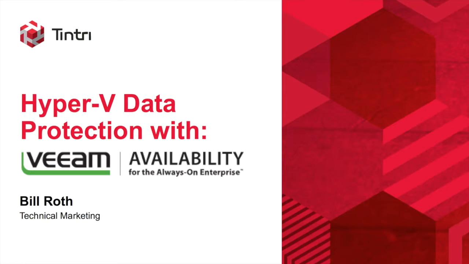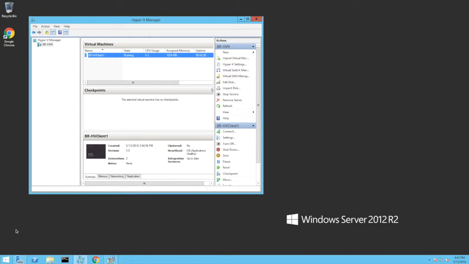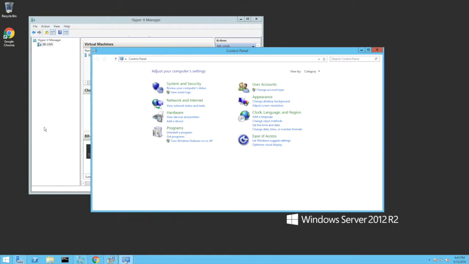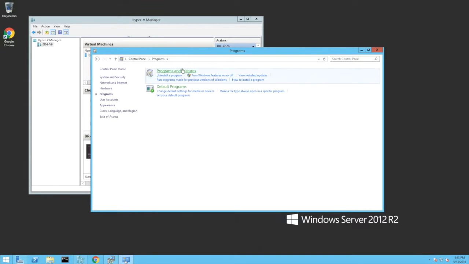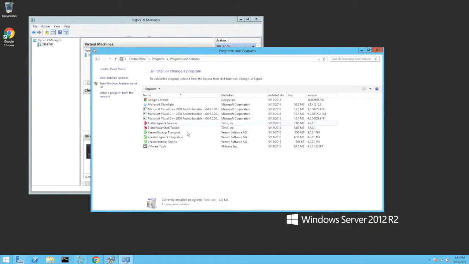This video presentation takes a quick look at protecting Microsoft Hyper-V virtual machines hosted on a Tintri VMstore with Veeam Backup and Replication version 9. Getting started, we have a Windows 2012 R2 host with the Hyper-V role enabled. We have also installed the necessary Veeam components as well as the Tintri Hyper-V Services software.